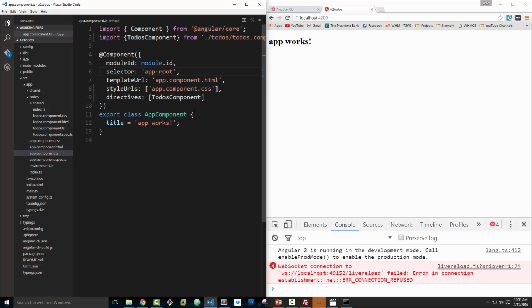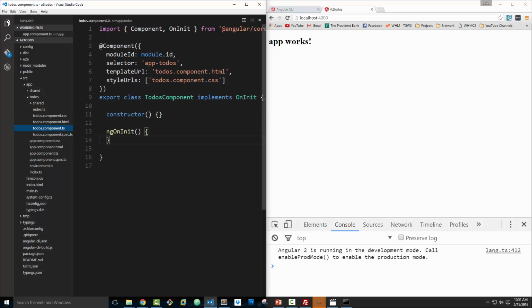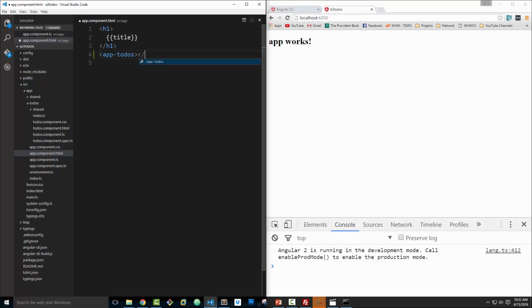Alright, so we'll save that, and then in the to-dos component, notice the selector is app-to-dos. So what we'll do is go to our app component HTML file, go under the H1 here, and we'll say app-to-dos, save that, and now you can see we have our component displaying here.